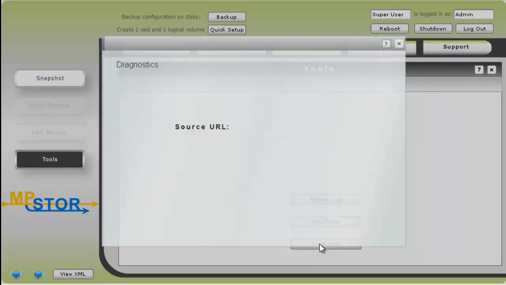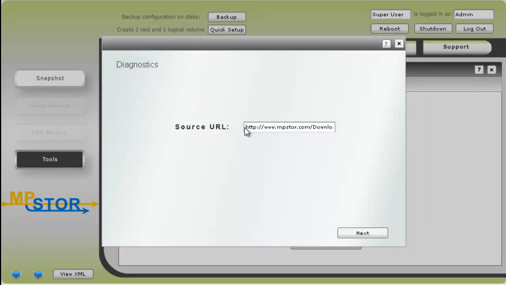And finally, diagnostics. Diagnostics is typically done in conjunction with the support team, whereby the support team will send you a source URL for a diagnostic test to be run. Input the URL into the source URL box, click Next. This will then execute that diagnostic test and send the result to MPStore.